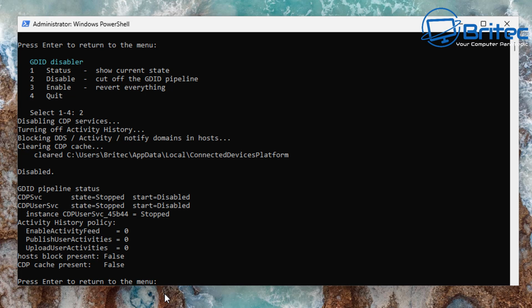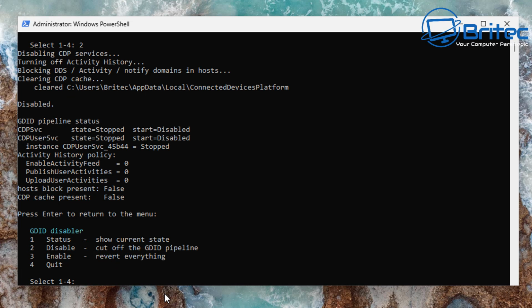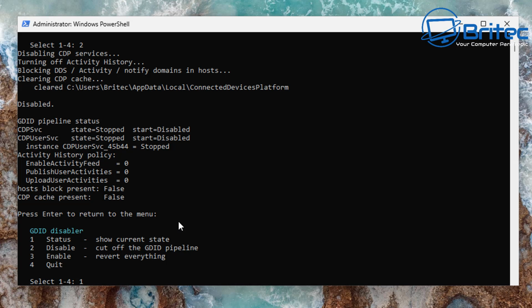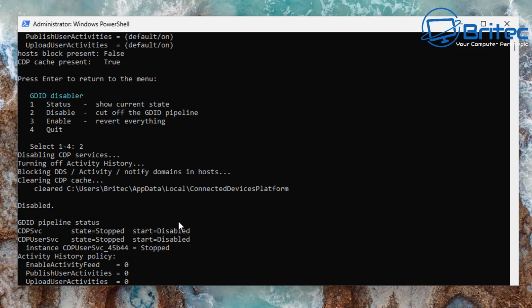Now, so far, this is all I've found on how to block the pipeline of GDID. Of course, it does have some side effects, which we talked about earlier. So now we can go back and type 1. Now we've cut off the GDID pipeline, and we can press enter, and you can now see it just gives you some information. I'll show you this close up in a second, side by side, so you'll be able to see what the difference is compared to running and disabled on your PC.